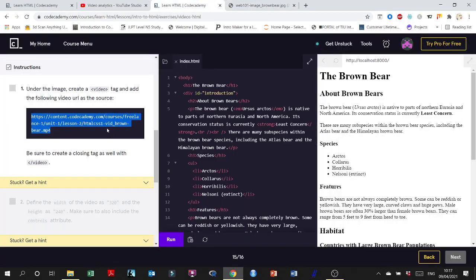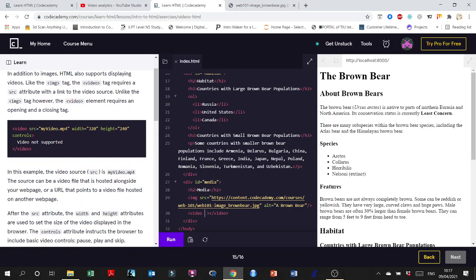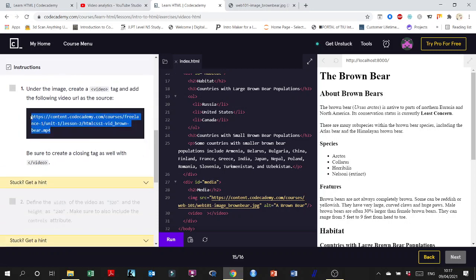So let's embed this video under the image that we just created, at the very end here under media. So let's start with a new line and add video. All right, and please make sure that you also close this one. This one is tricky. And then within the starting tag you can add the different elements or attributes. The first attribute, as you can see here in the material, is the source. So you're going to add the source of the video. So let's add the source of the video.